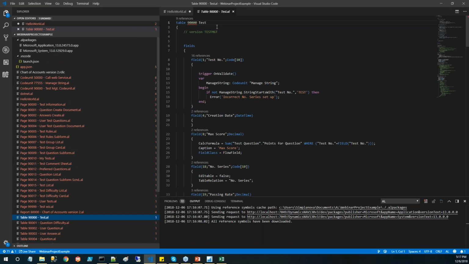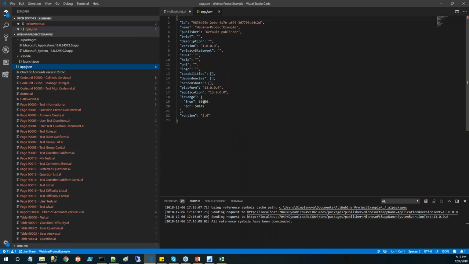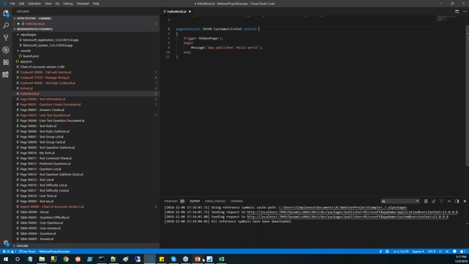So first of all, it shows that the ID is not correct. So we need to specify the correct ID range in the app.json. So let's do that, and let's get on with the refactoring. But there are a few things to know about the refactoring.